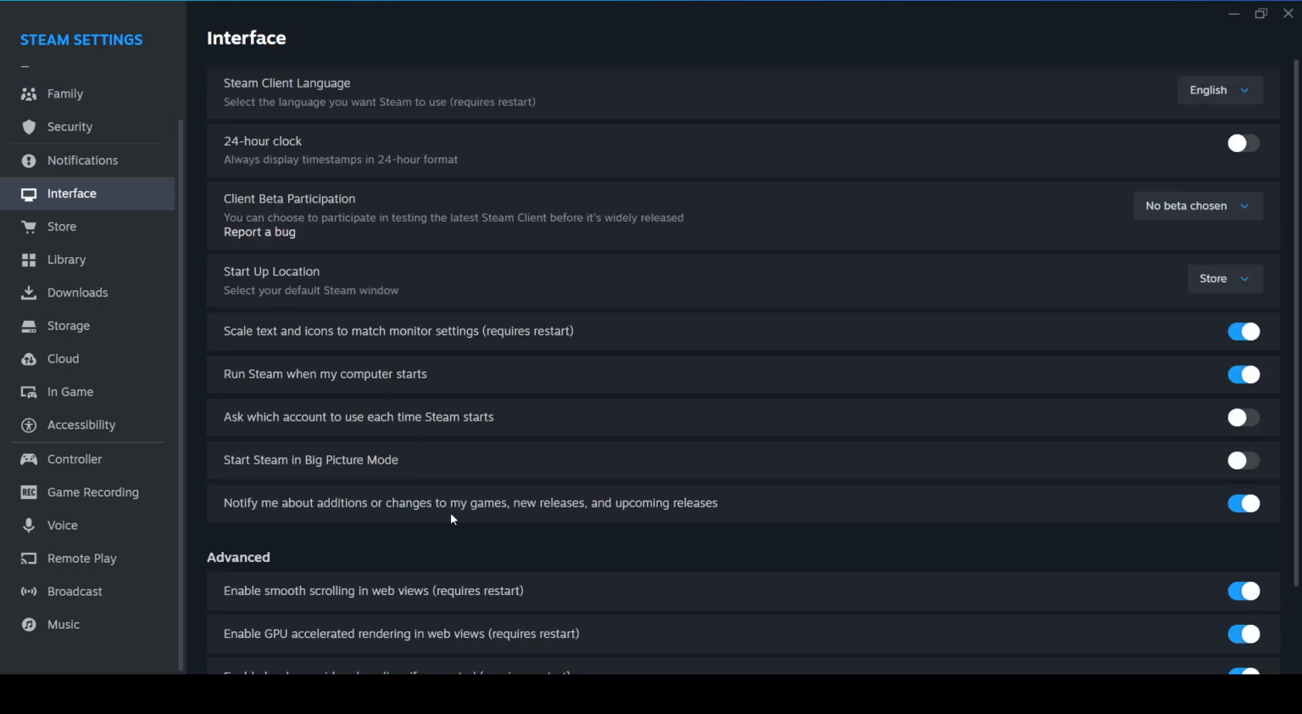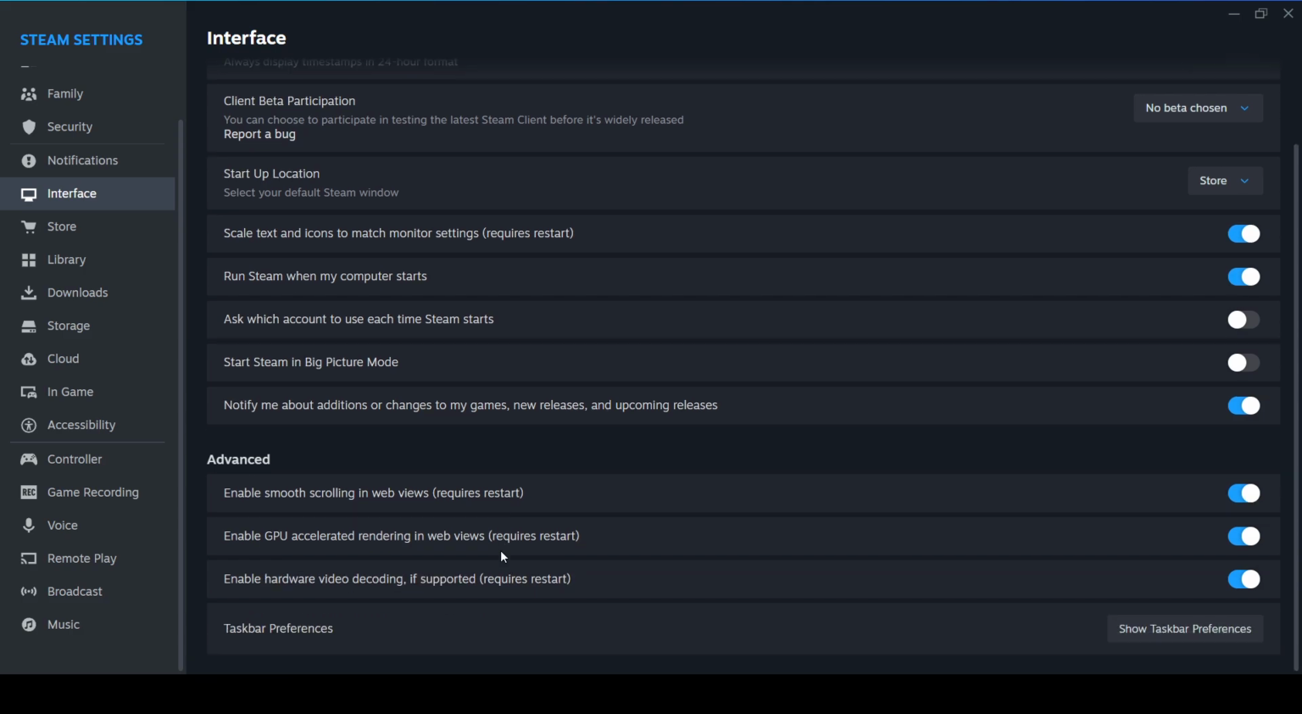This category contains several options that control how Steam looks and behaves when you launch the application or use it throughout the day. Scroll through the available settings until you find the option labeled Notify Me about additions or changes to my games, new releases, and upcoming releases. If there's currently a check mark beside this option, it means these notifications are enabled. To stop these pop-up messages from appearing, simply uncheck the box.